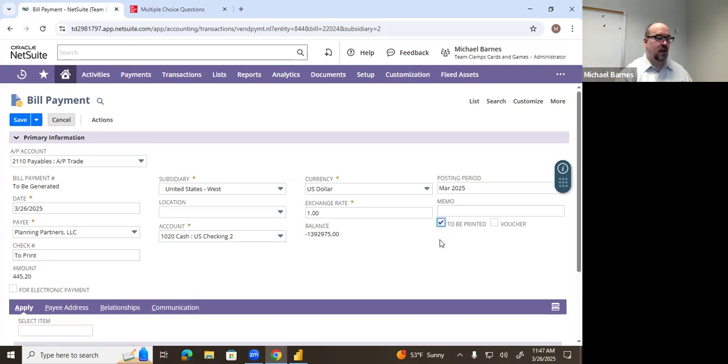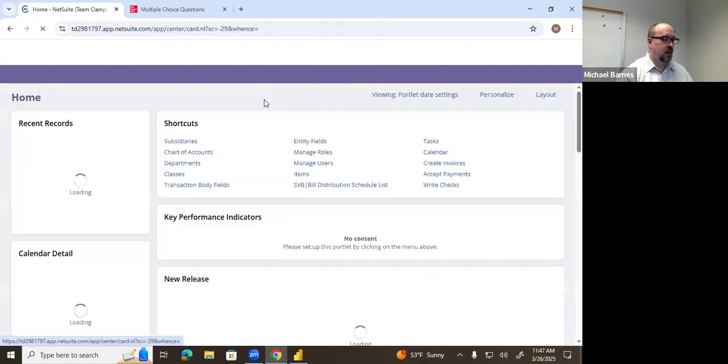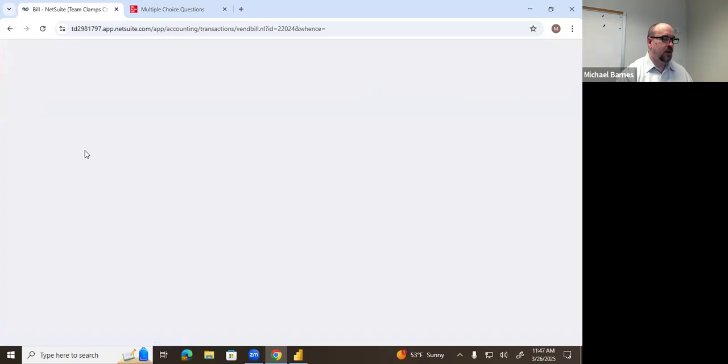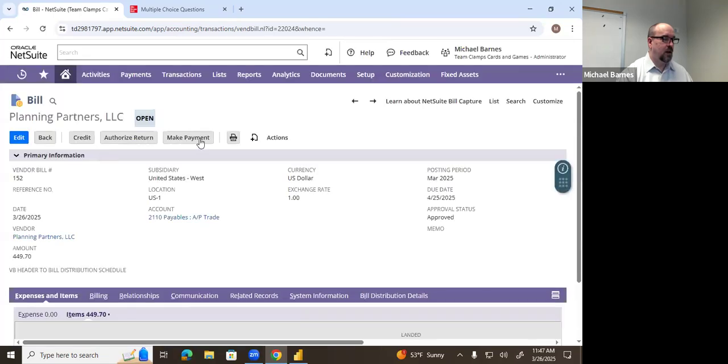How do you use this again? The easiest way is to go from the bill, then go to make payment.